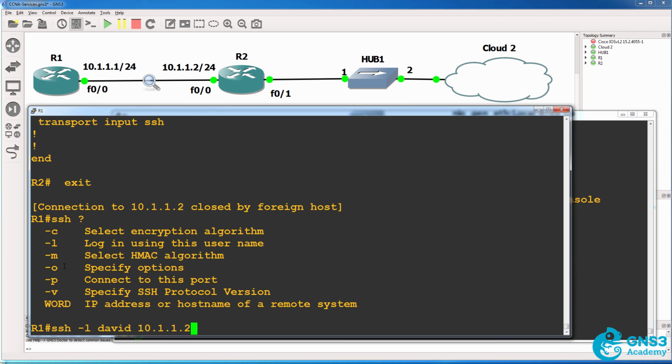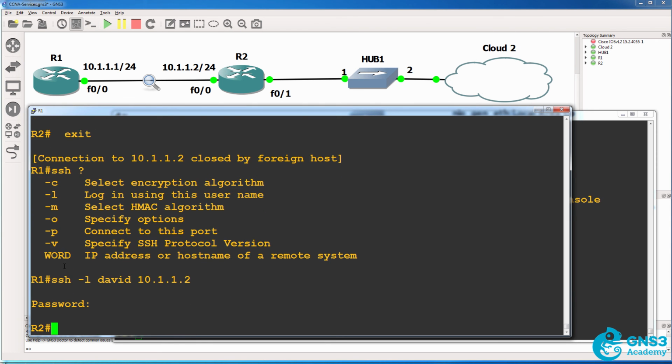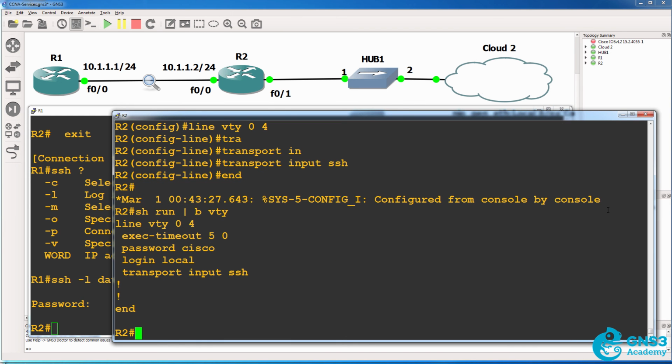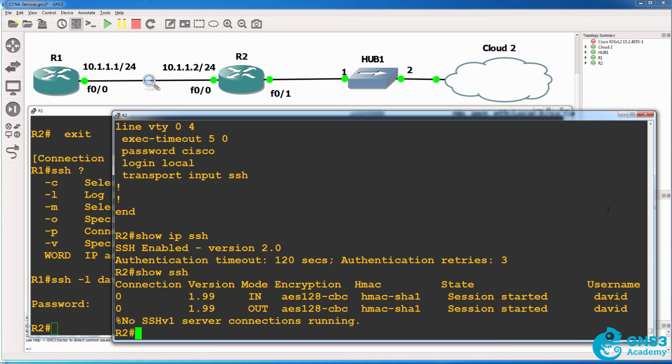So let's SSH back from router 1 to router 2. Put in the password. I've logged in. Show IP SSH. We can see that the version of SSH is version 2 once again. Show SSH. We can see that a session has been started by username David. In connection, out connection, we can see the encryption, AES, 128-bit encryption, and authentication is SHA-1.